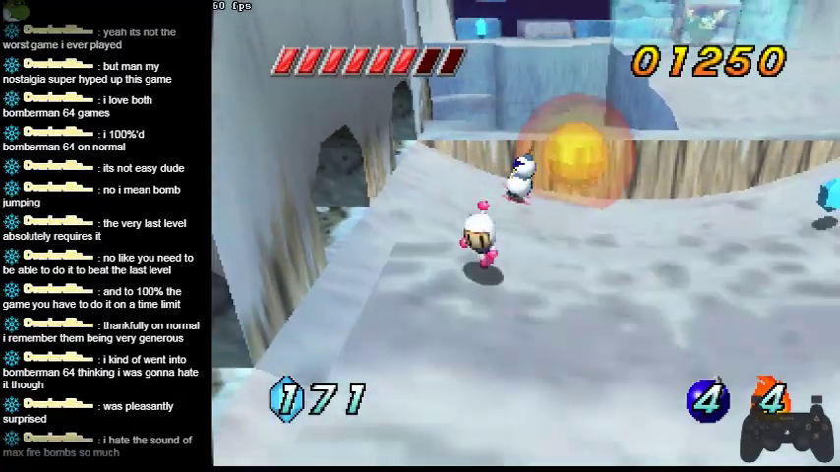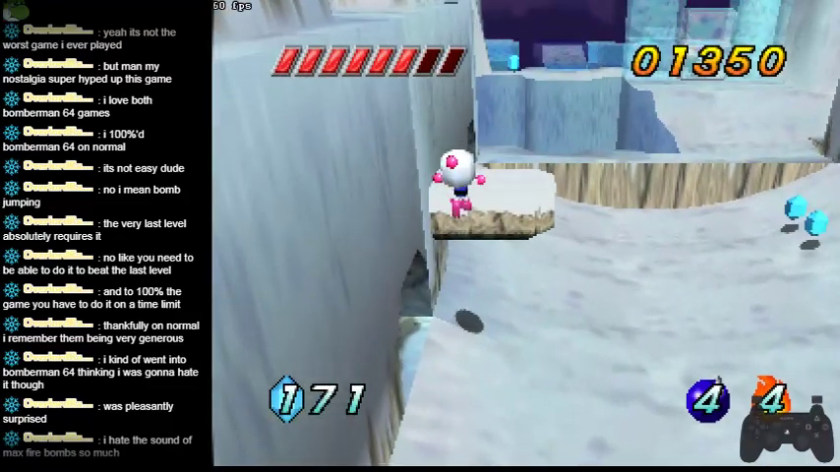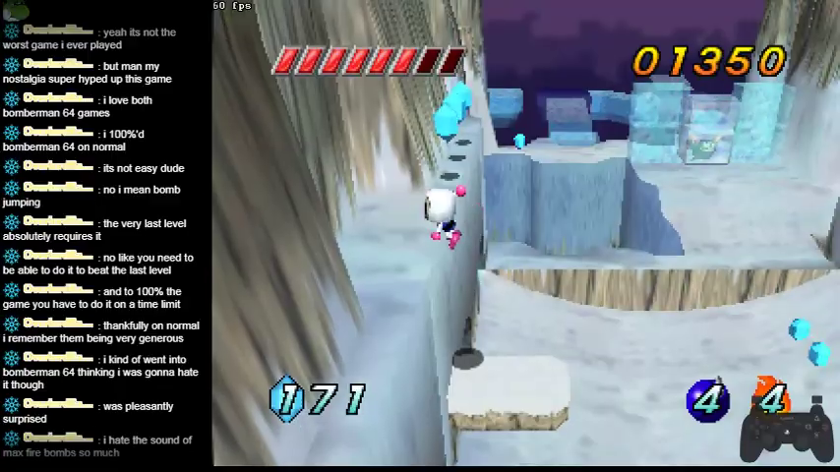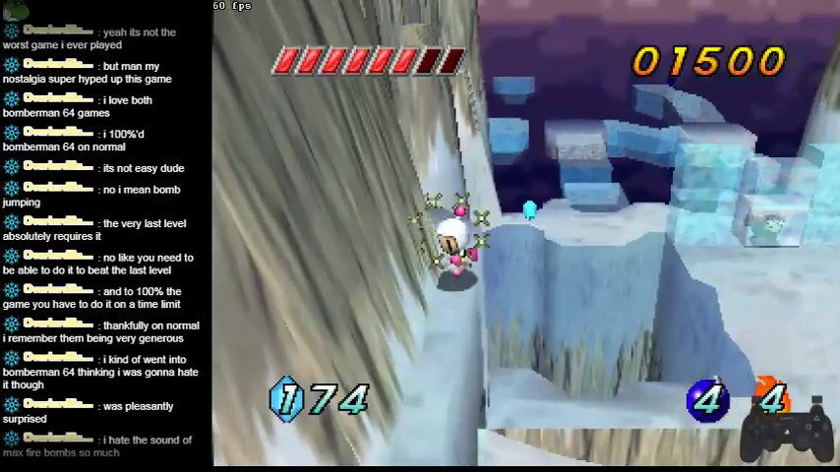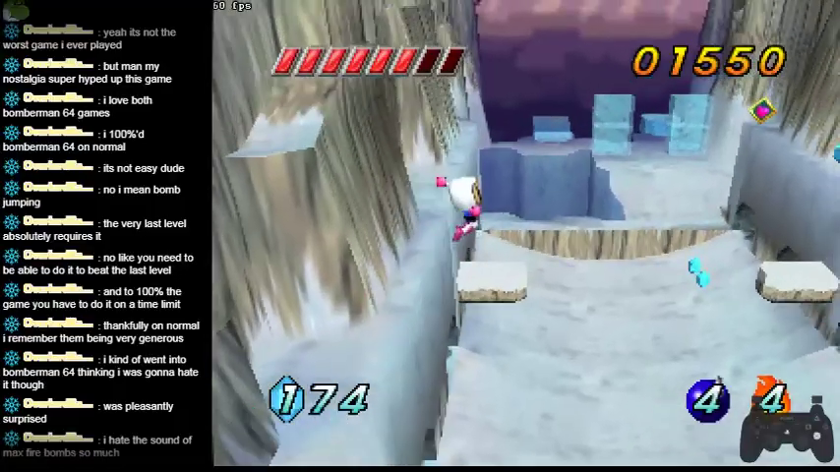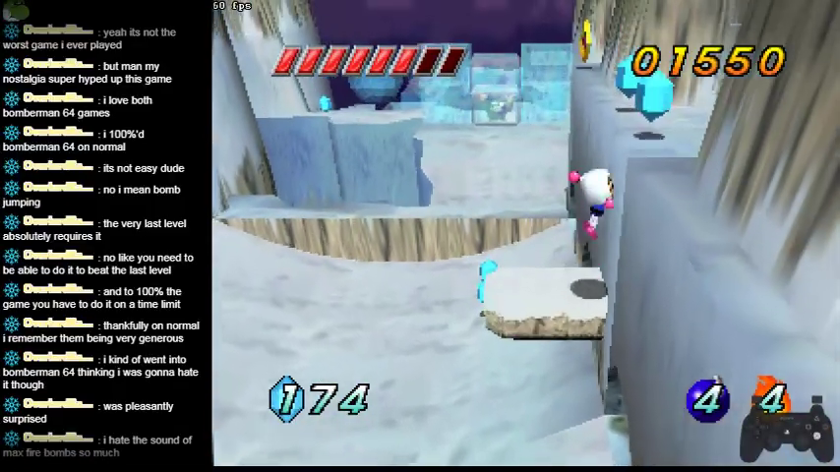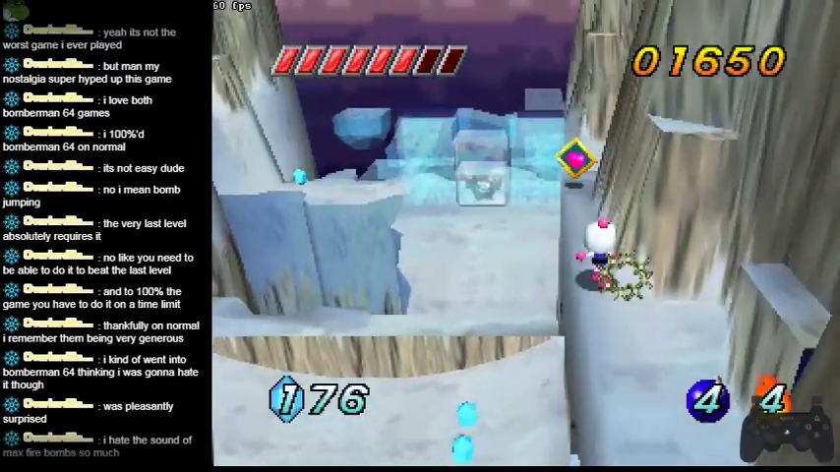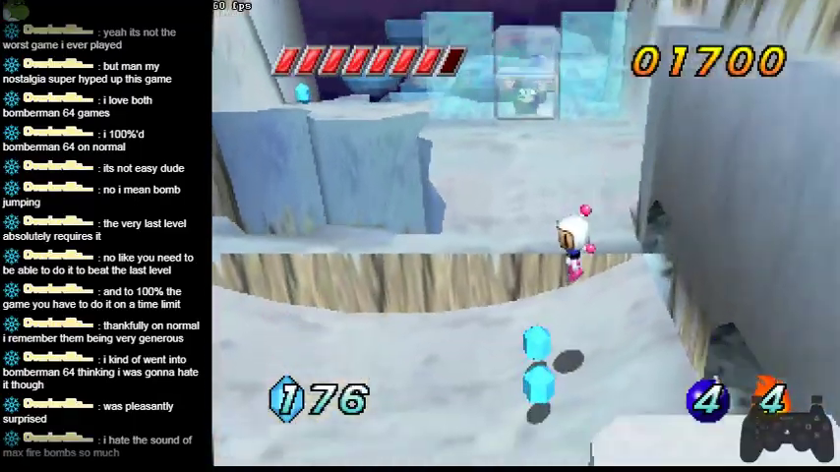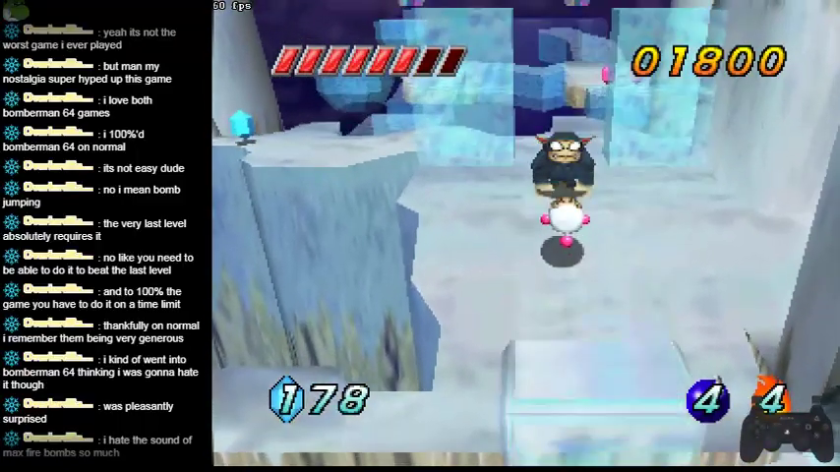It's a shame max fire bombs are kind of useful, because otherwise I would not be getting them. They're so obnoxious. Washi!